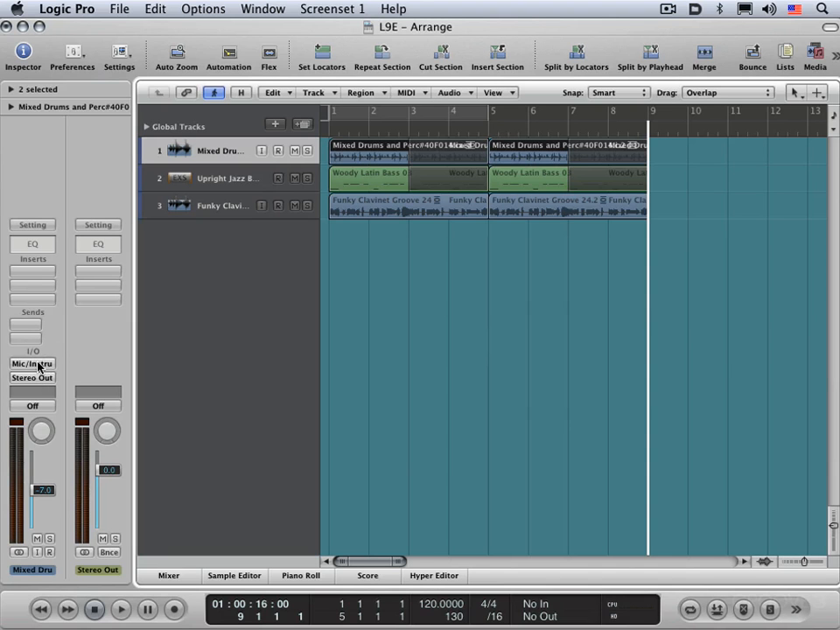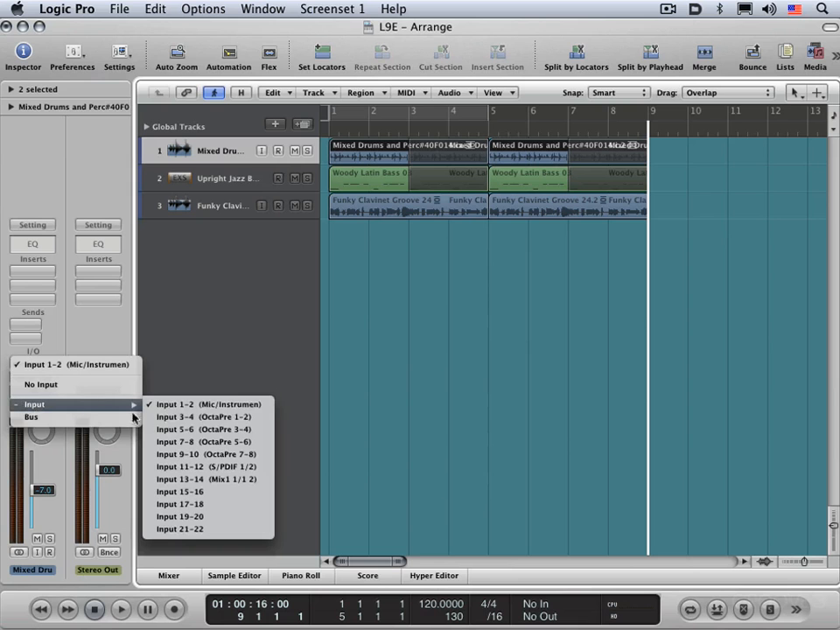Now the input section, this may or may not look like what you have on your display depending on the hardware that you have. But this is where you assign the physical input for audio tracks, what you want to record from. In this case, the default is input 1, 2 of my interface. But you decide what physical hardware inputs this track will be recording from in this field.